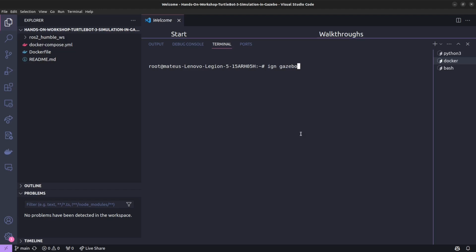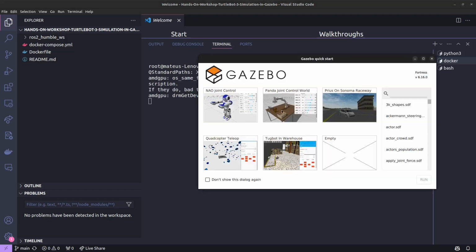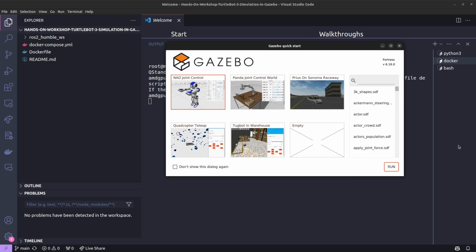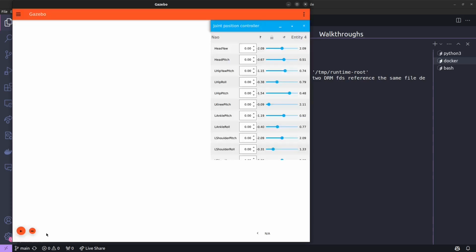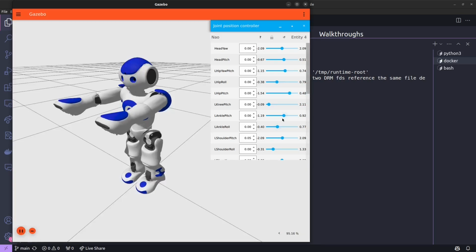so you can run this command, ign gazebo. As you can see, Gazebo opens on the host machine. We can run a simulation. It'll take a while to launch. So we have a simulation of a robot. As you can see, we can move the joints.